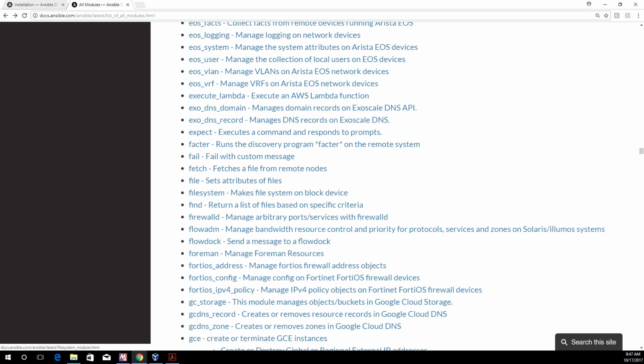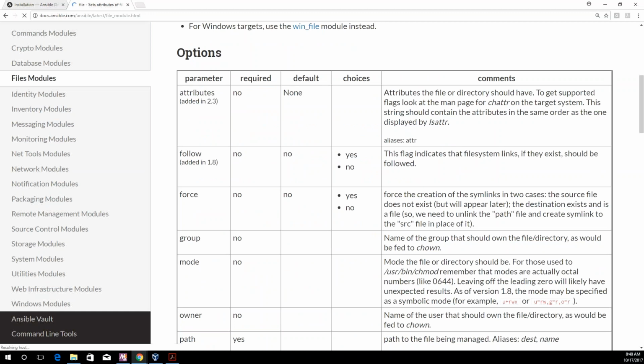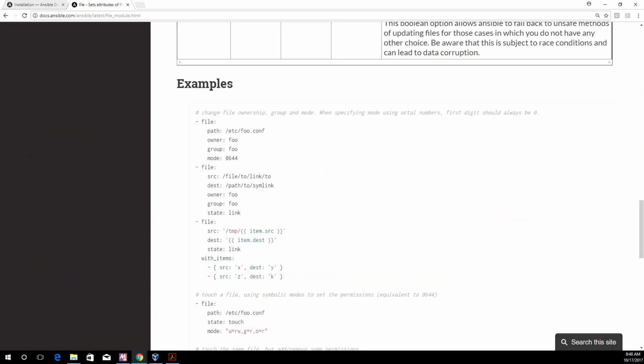The file module sets attributes of files. There is so much information and many options, but you can come directly to the examples. It shows how to change file ownership, group, and mode when specifying using octal. If you want to change the permission of a file, use it like this. These are the options, and exactly the same you can put in the playbook.